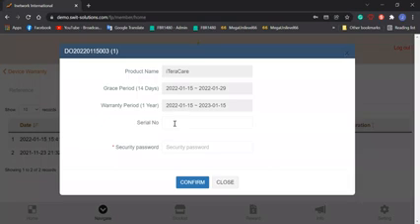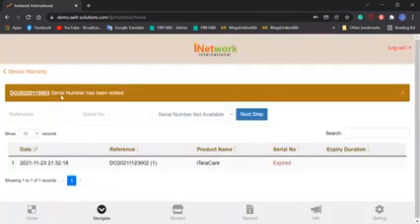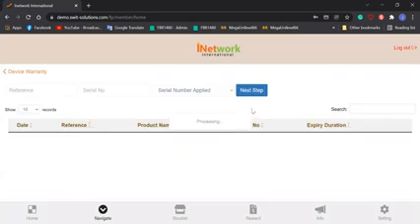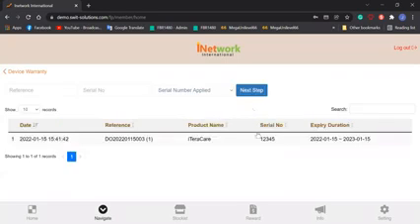If I fill up today, my warranty period will start today from 15 January up to next year, 15 January. So I fill up my serial number, put my security password, click on confirm, then you can see the serial number has been edited. If I want to double check, I can select here, serial number apply, click next step, then you can see my serial number, the expiry duration is up till 15 January 2023. Okay, so this is the device warranty.